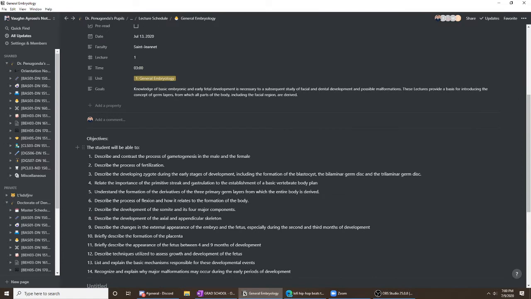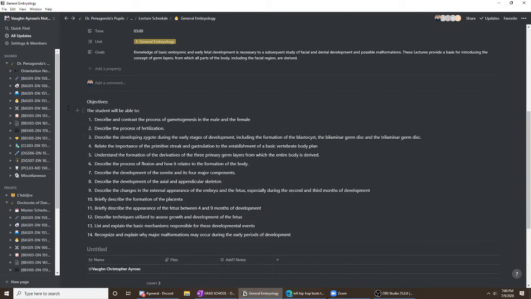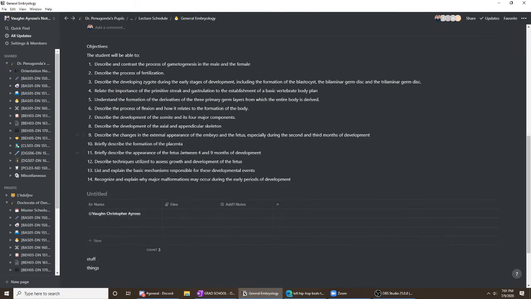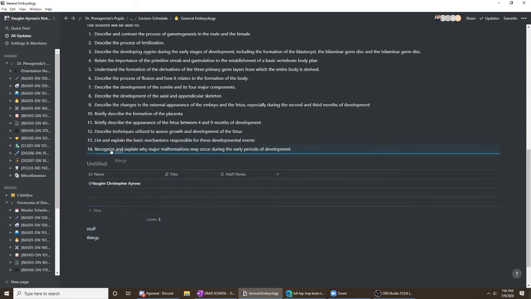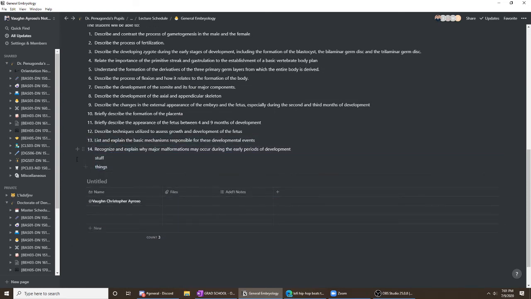Within the lecture, within the syllabus, the Dr. St. Jeanette had given us these objectives that he or she, I don't even know, wants us to understand and be able to recall after we finish that person's lecture series. So let's say stuff and things relates to number 14. We can then just highlight, drag and drop under 14, and it's right there. And so already you can see the benefit of having this manipulability, being able to manipulate these notes in this way. You can already see the advantage.